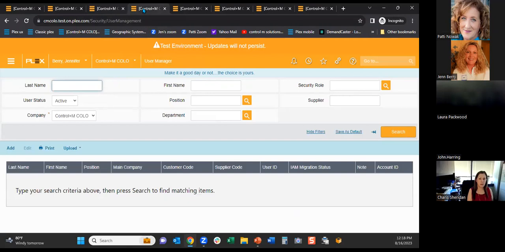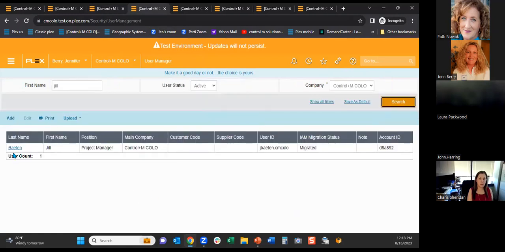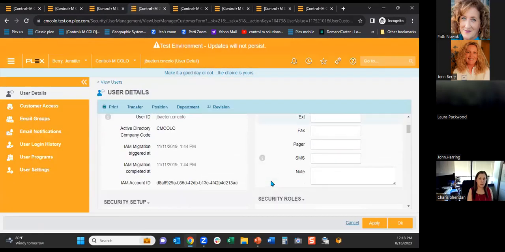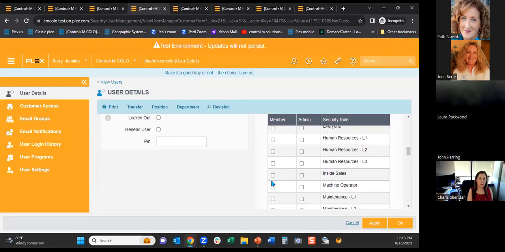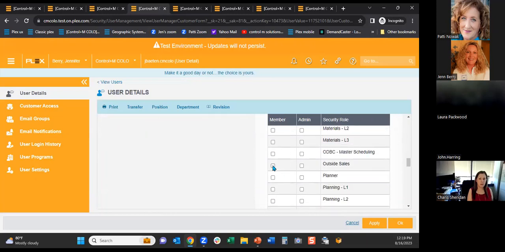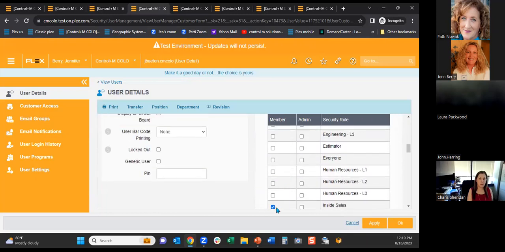Now, let's move on to what a user record will look like for a commissionable payee. I'm not going to create a new user. I'm going to go ahead and use one that I already have. And you want to make sure that your user is flagged for the roles of inside sales or outside sales. So for Jill, I'm just going to go ahead and flag her as inside sales. So she will show up to be payable a commission user.